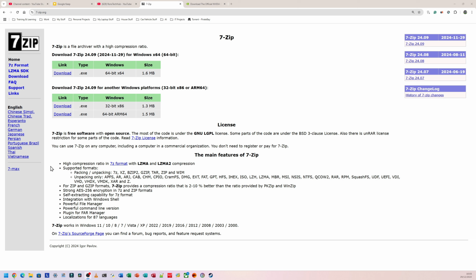Step 1, let's download 7-zip. This is going to make my life a bit easier. Most people are going to be running Windows, and mostly Windows 64-bit. So you're going to choose that first option at the top that says download exe 64-bit x64 1.6 megabytes. Download and install this program.